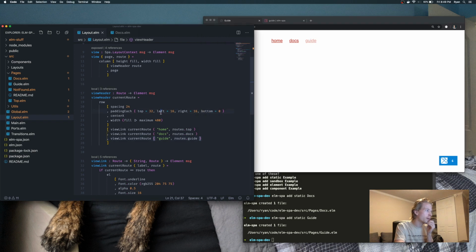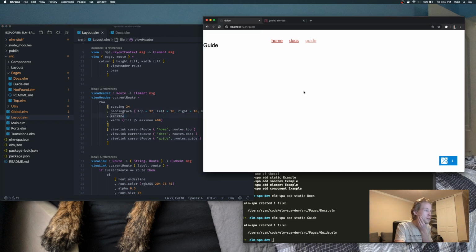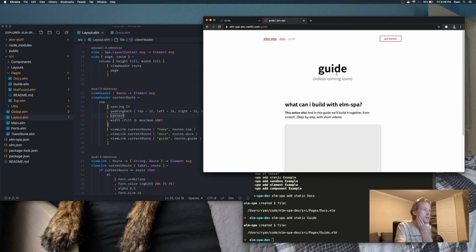So yeah, we click on guide. We're back in that initial page that we saw before. I'm a little bit zoomed in here, but let's make this thing.